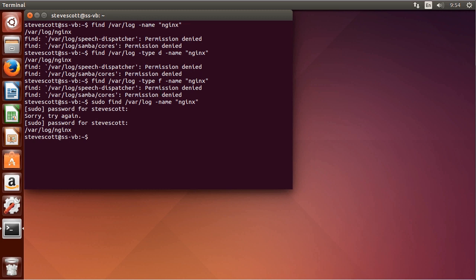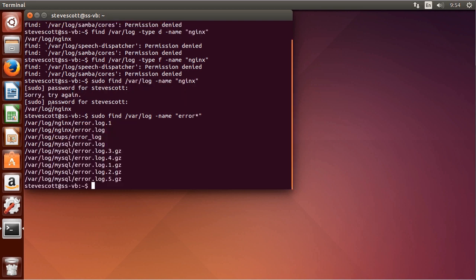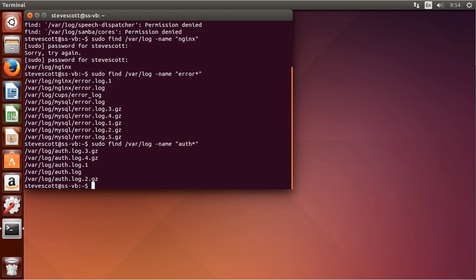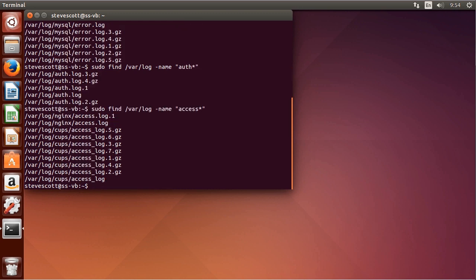Now if I look to do a wildcard search, let's say I'm looking for logs that begin with error. So error star for the wildcard, so it'll match anything that starts with error. And there it finds the following error logs. I can also look for things like auth or access. So there's a bunch of different options I can use or things I can search for in /var/log.